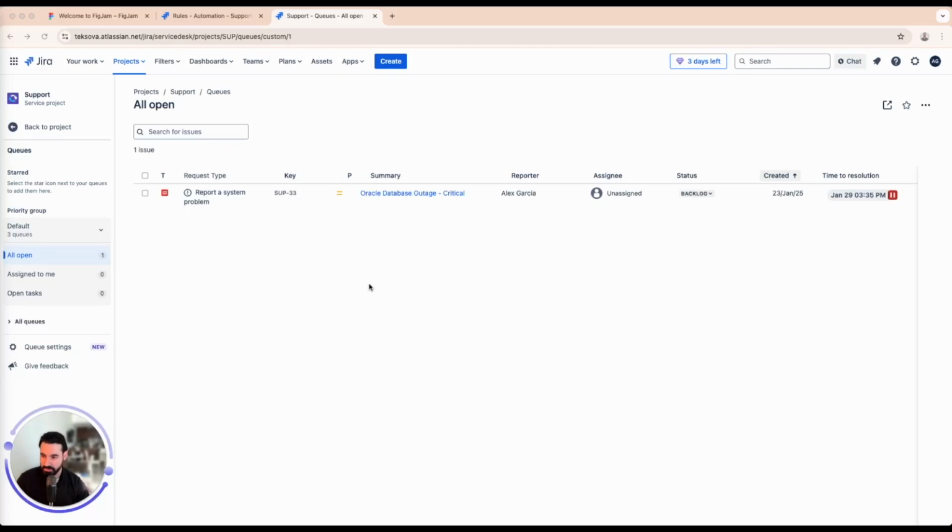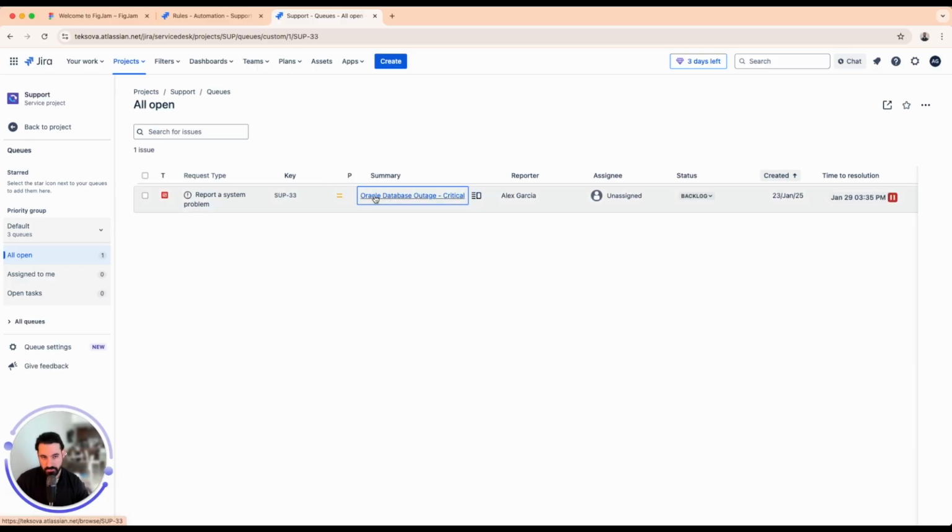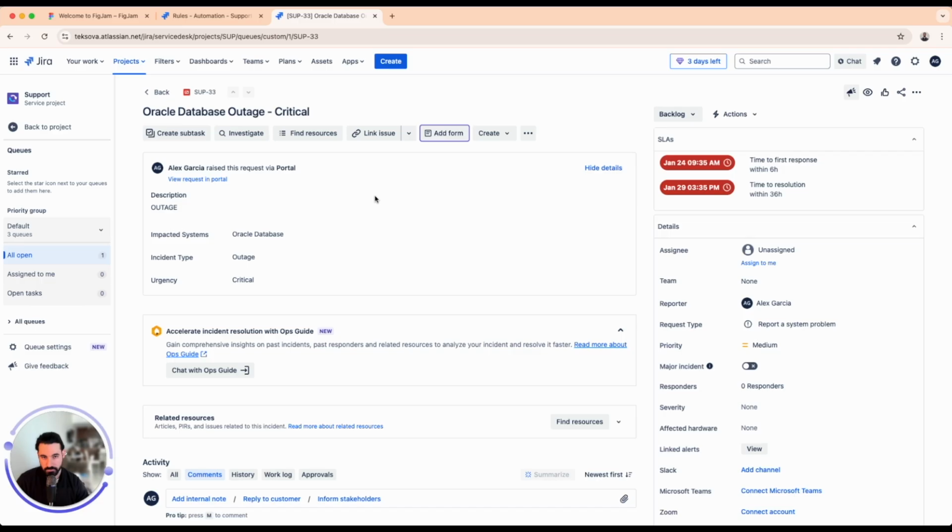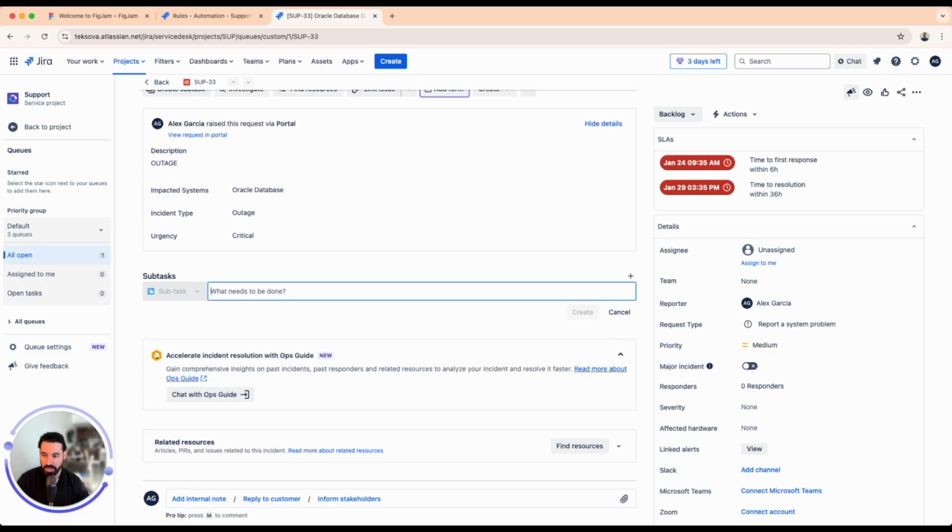In Jira Service Management, you can create subtasks two different ways, manually and automatically. So let's go through a real-life example. We have this incident right here of request type report a system problem with the summary Oracle database outage critical. Now we could go into the issue itself and click on this button and start creating subtasks.